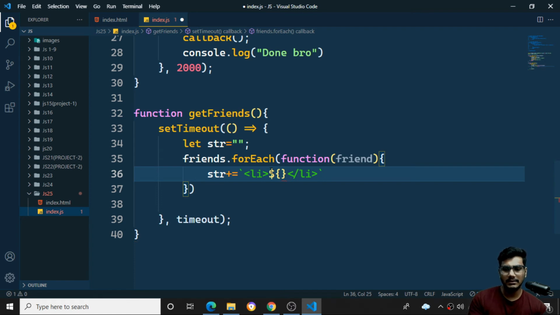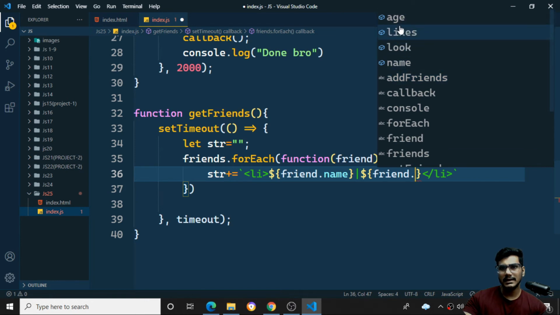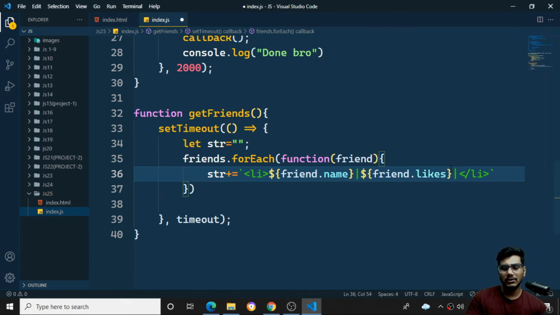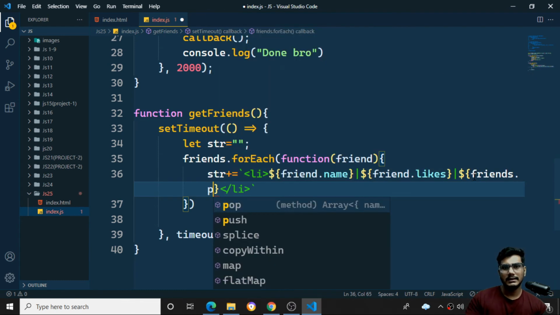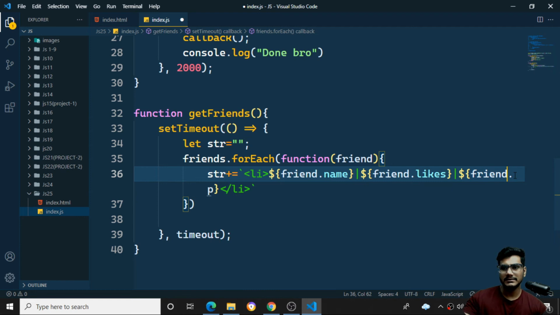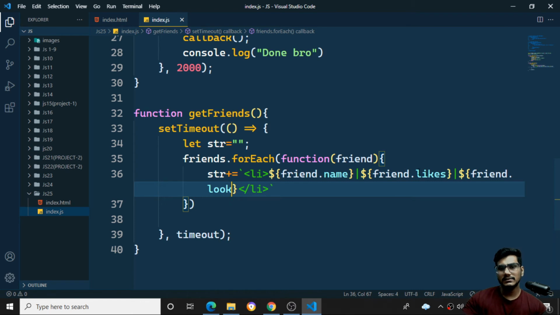Whatever the friend is, friend.name I want to print. Along with that I'll put another dollar symbol, and use friend.likes, so likes I want to print. Then along with that I'll put a dollar symbol and use friend.look. I want to use friend here, not friends. So I want to print what the look is. Let's print only these three things from here.